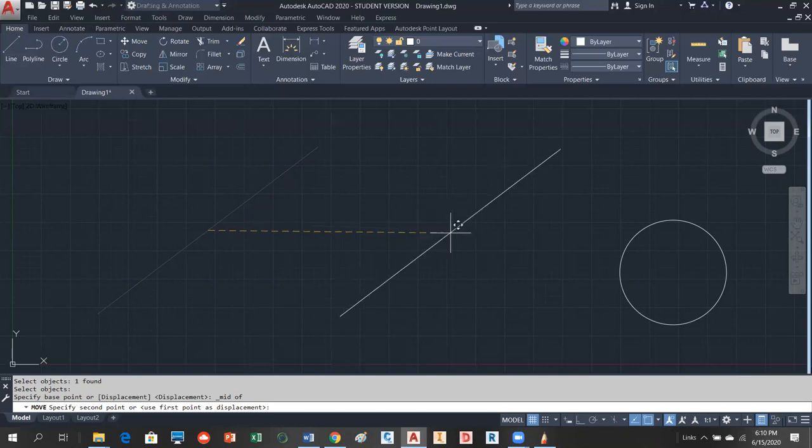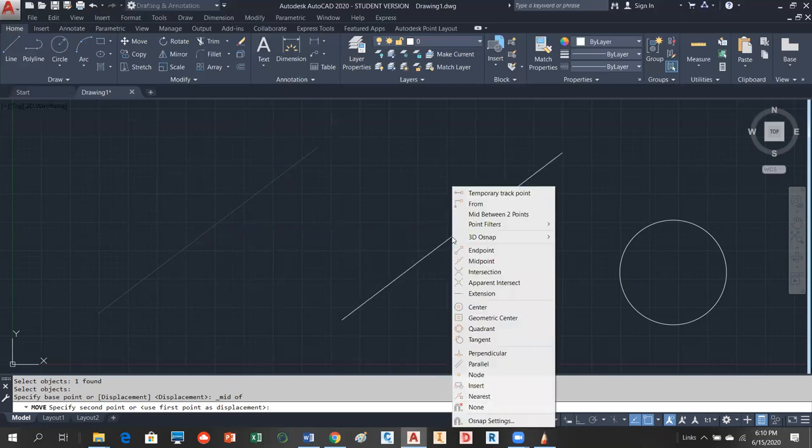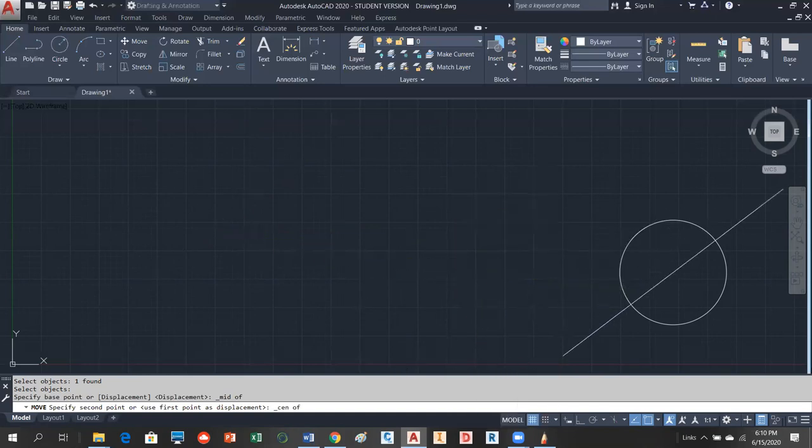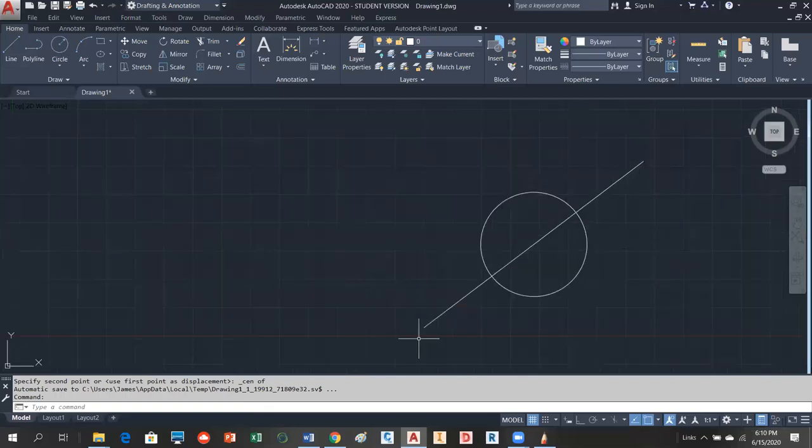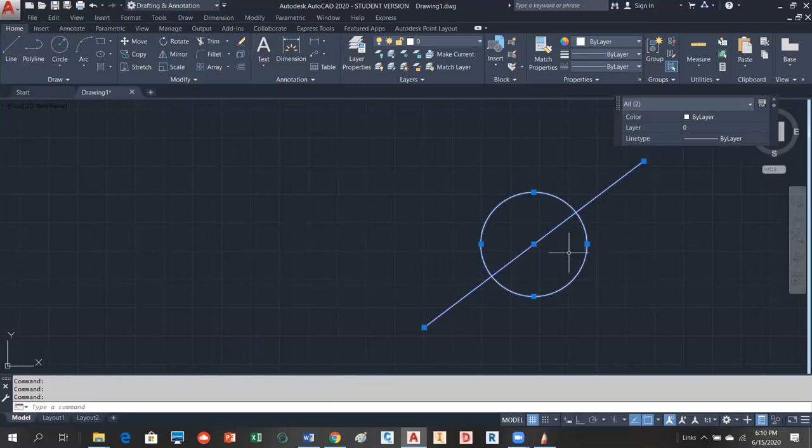So notice you're in a translation mode right now. So now it wants to know the second point. So you're going to hit shift, right click, center. Come and touch your circle, and you should see that your line is sitting right in the middle of that circle. It's going through its center point, and the midpoint of the line and the center of the circle coincide. Okay. Did everybody get that to work? Yep. Does anybody need to see that again?